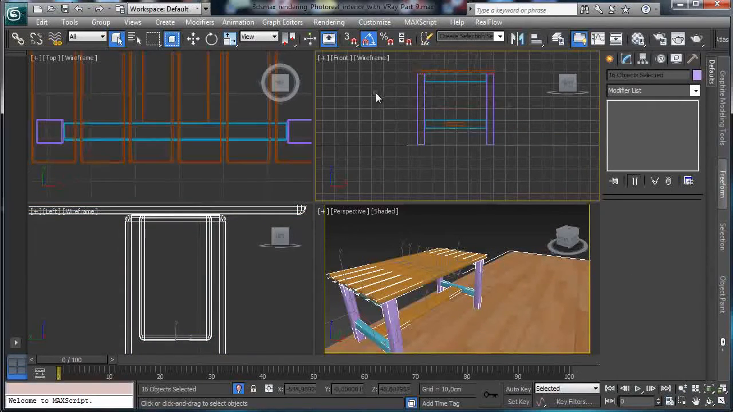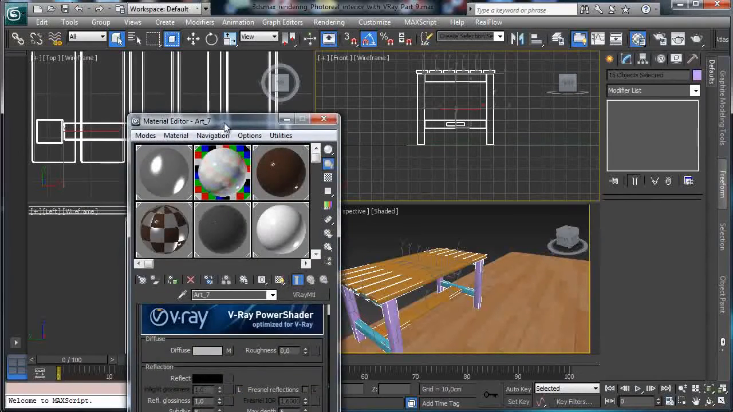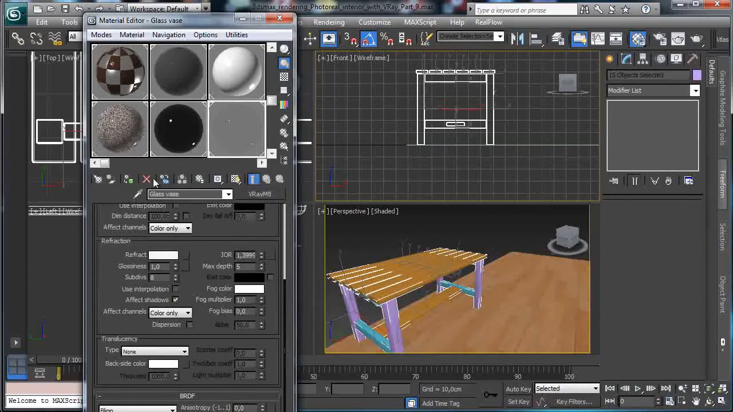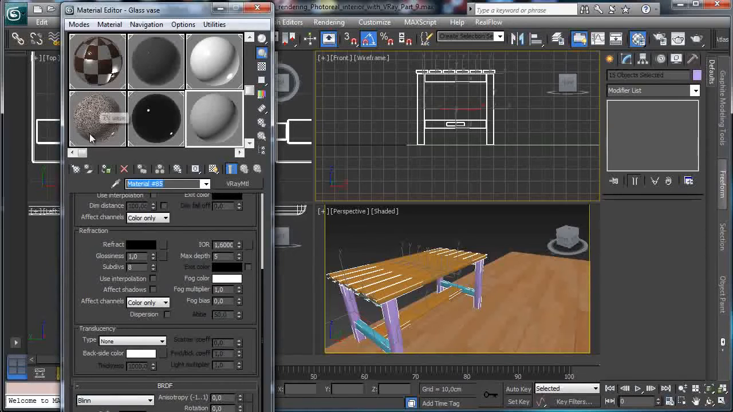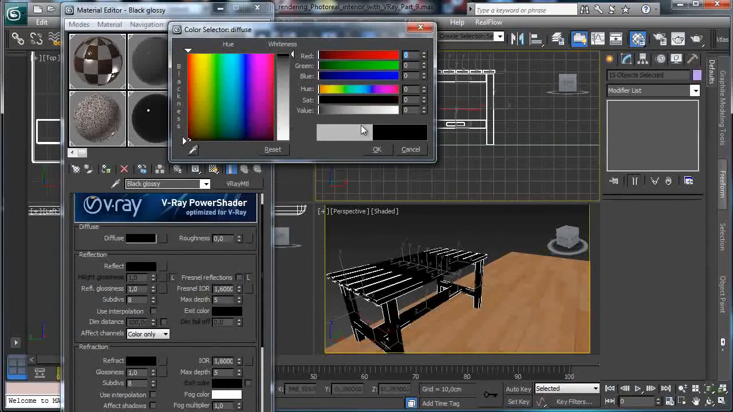So now we are ready to make a material. Let's use the window. Okay, and let's prepare a new material. Let's say we remove this one, and let's say black glossy. So this material is a black material.